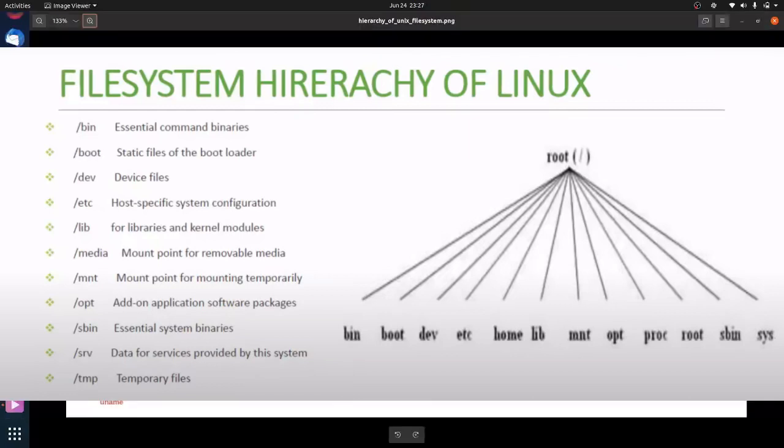is the main file system which is called root. Okay, so under that we have various subdirectories. As you can see, slash bin, slash etc, slash sbin, and so on. Okay, so we will be taking each file system one by one. Okay, so let me show you the same.